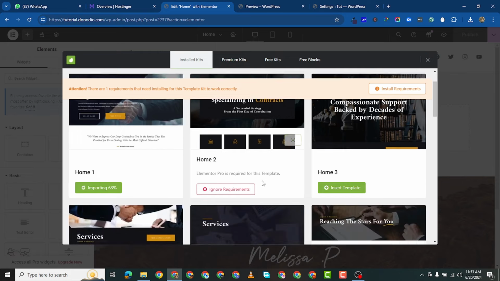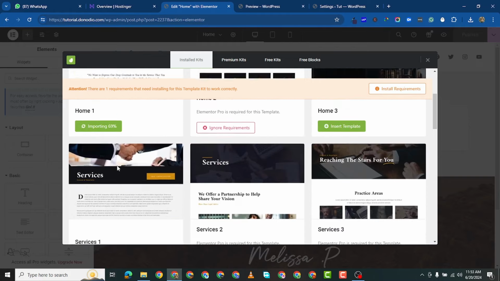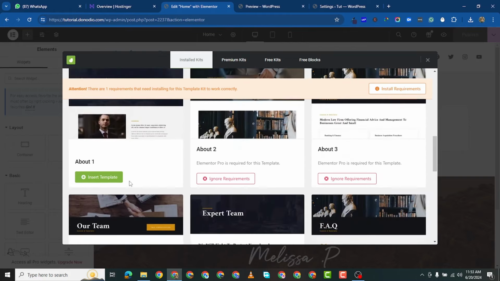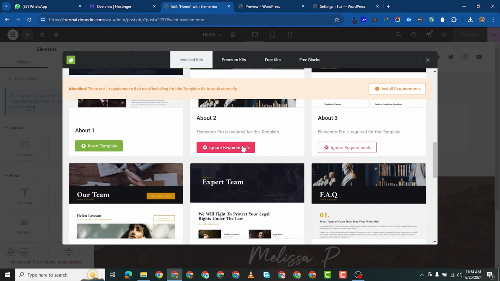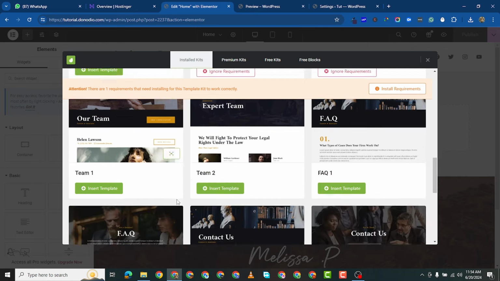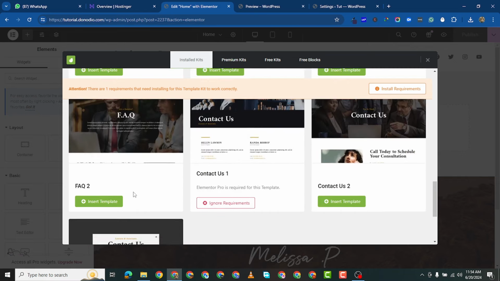And then all of a sudden, while it installs, you can explore which ones you're going to be using. This is the services page. This is the About Us page, and it doesn't need Elementor Pro. So these are different About Us variations: About Us 1, About Us 2, About Us 3. So you can see the team, team 2, FAQ. And then the Contact Us requires Elementor Pro.